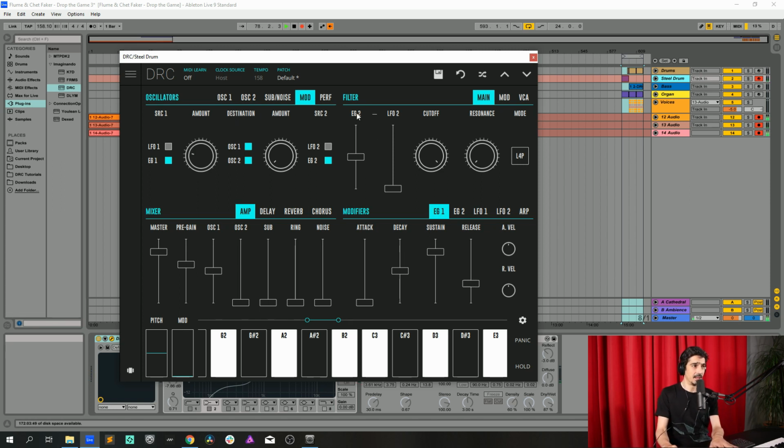Now we go to the envelope generator 2 amount of the filter. This controls the amount of modulation of this envelope generator to the cutoff, and we're going to raise it to 780. Okay, like this. And we're going to drop the cutoff to 152, and the resonance, we're going to raise it to 160.